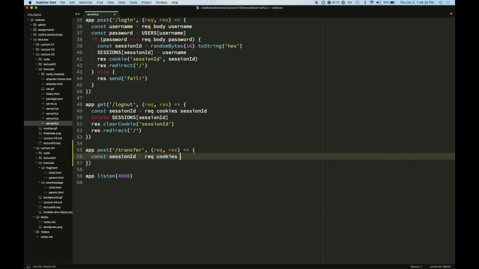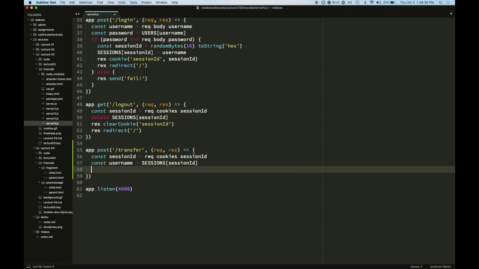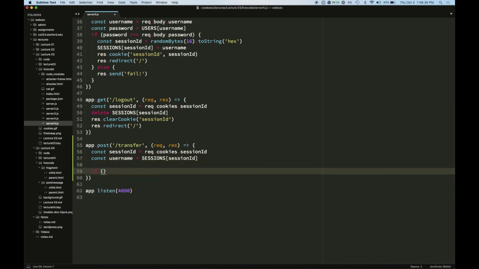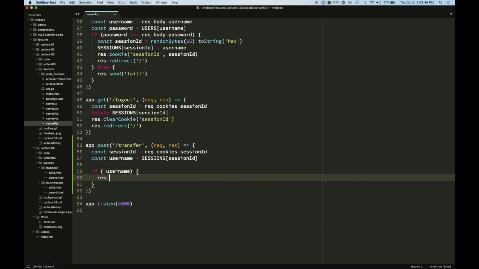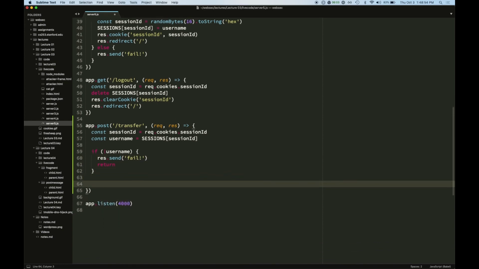Okay, so we're going to say when somebody posts to the transfer endpoint, let's get the session from their cookies. Okay, and then we'll look them up in the sessions table and make sure that they have an active session. So this is either going to be set or not set. If it's not set, in other words, the user sent a post request to transfer and they're not even logged in, well then let's just tell them to go away, because that doesn't make sense. We can't have an unauthenticated user trying to transfer money. So let's just send them back the string fail and then do an early return.